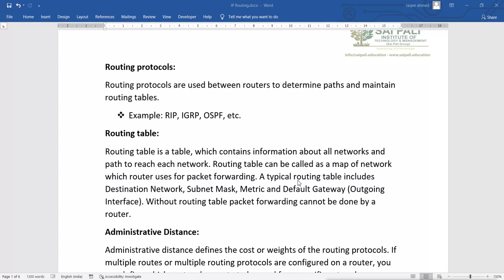And a typical routing table includes what? The destination network, the subnet mask, the metric, the default gateway, and the outgoing interface, that means from where you can reach the destination network. Without a routing table, packet forwarding cannot be done by a router. So if your router does not have any routing table, it will not be able to do any routing.